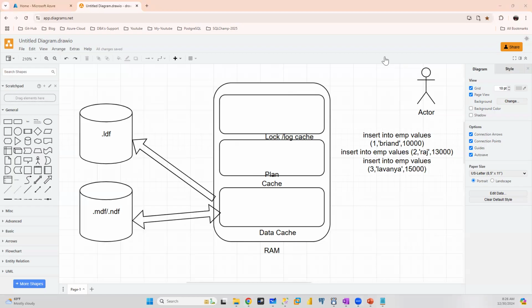For example, if a user wants to read the data, what will happen? Whenever a user wants to read data, first it comes to the relational engine. The relational engine does the syntax checks and the semantic checks, and checks whether a plan is available for this select statement. If a plan is available, it will use the same plan. If not, it will create a new plan, store it in the plan cache, and go to the executor. That's what we discussed, right?